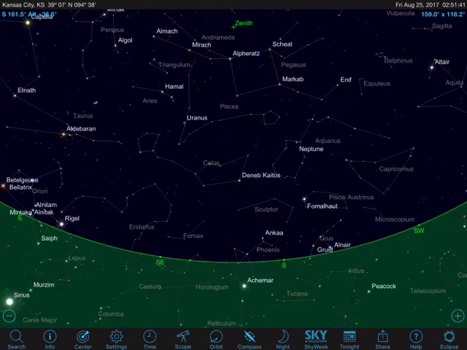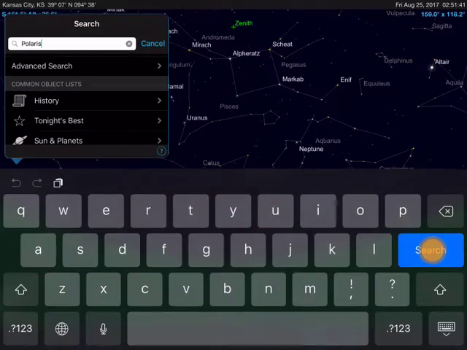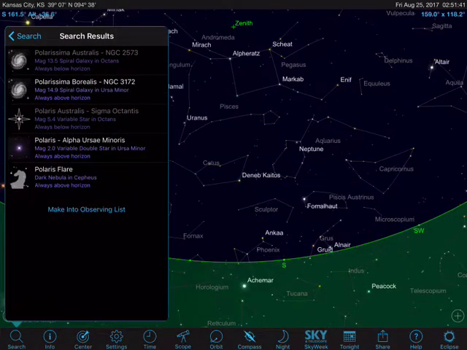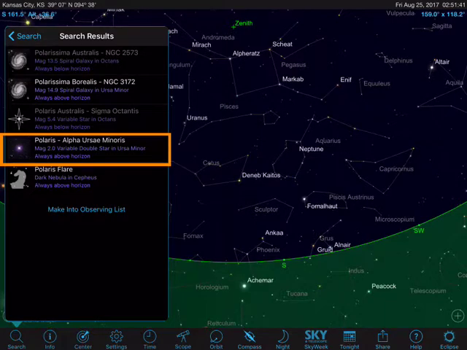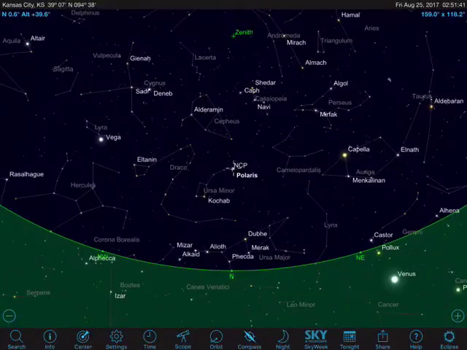First of all, I'm going to search. So click on search, and I want to put Polaris in that box. That's the North Star, the Pole Star, the one which is closest to the North Celestial Pole. So I'm going to go search, and I'm going to select it, that Polaris Alpha Ursa Minoris, that one, and then I'm going to press center. So that has put Polaris slap bang in the center of my screen.